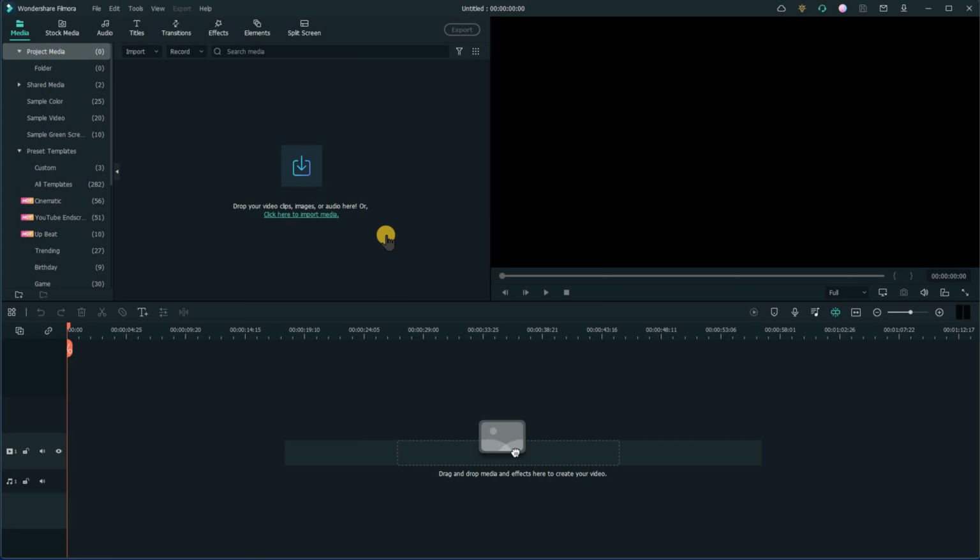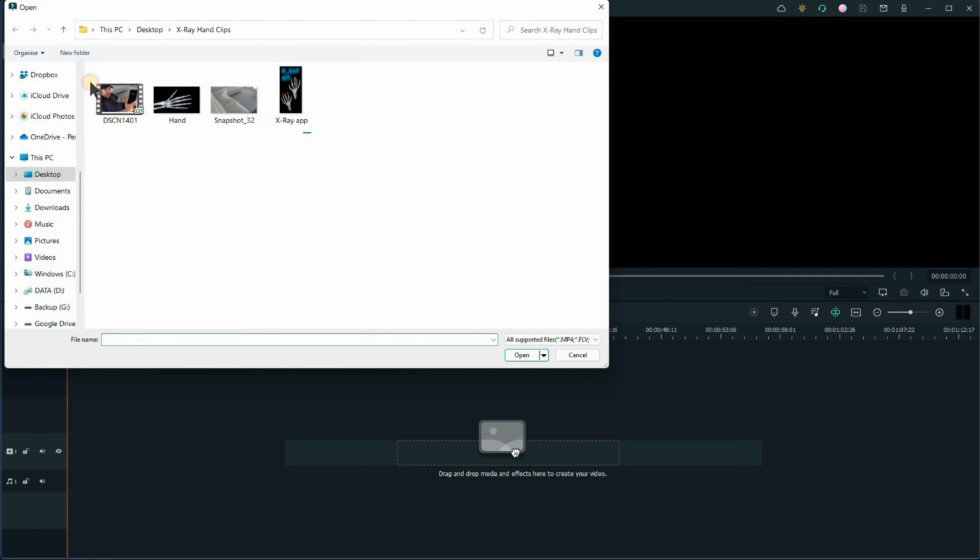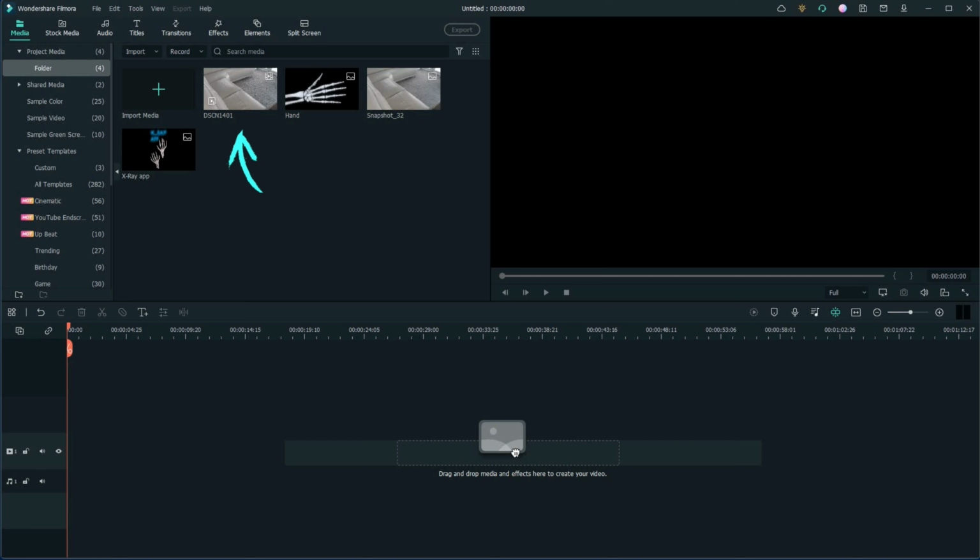We now need to import the clips we're going to use in the video. So click here. Choose your clips to import and click Open. I've imported the main video, a static image of a skeleton hand, a static image of the sofa, and a static image of the X-ray app that I created. So I have 4 clips.